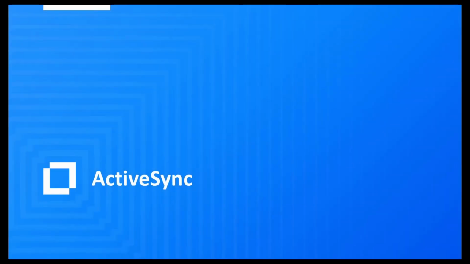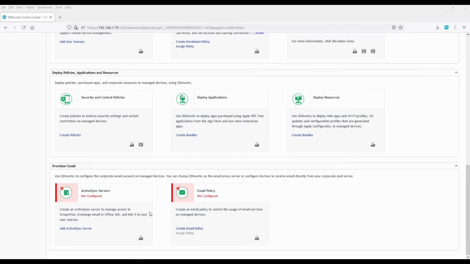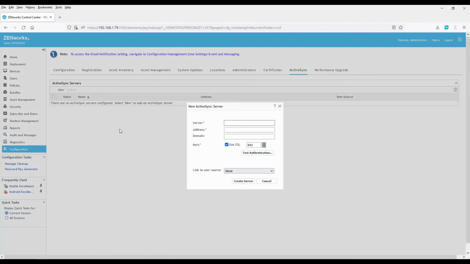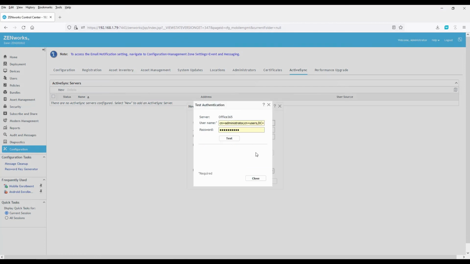ZENworks can act as a gateway to relay incoming and outgoing email to devices using the ActiveSync protocol. The first step would be to add an ActiveSync server. ZENworks supports Exchange and the GroupWise Mobility Server. You will need to define server, which is simply a name to identify this configuration, the address to connect to the ActiveSync server, the domain if necessary for your environment, and the port.